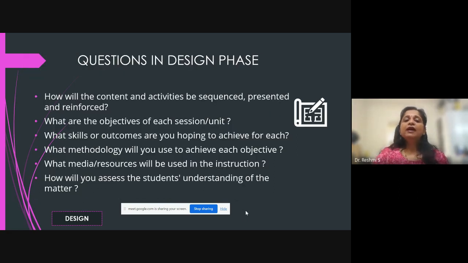And the frequently asked questions in the design phase: How will the content and activities be sequenced, presented, and reinforced? Then, what are the main objectives of each session or unit? What skills or outcomes are you hoping to achieve for each? What methodology will you use to achieve each objective? What media resources will be used in the instruction? How will you assess the students' understanding of the matter?